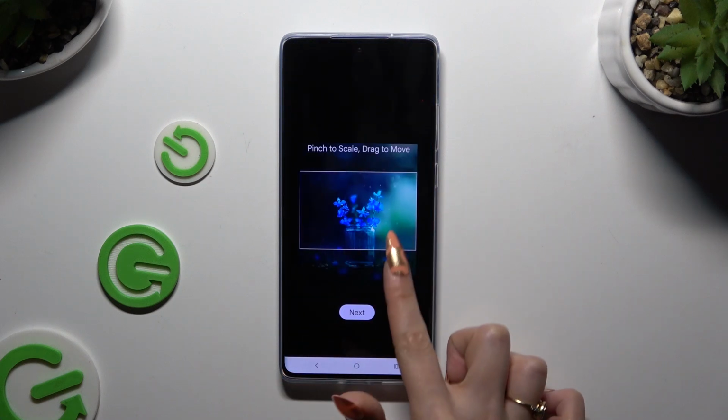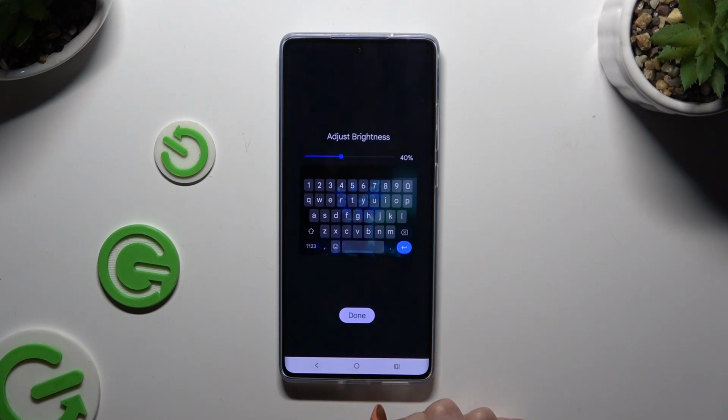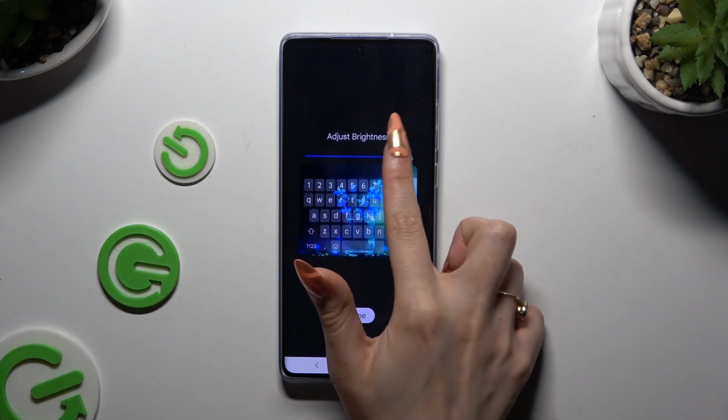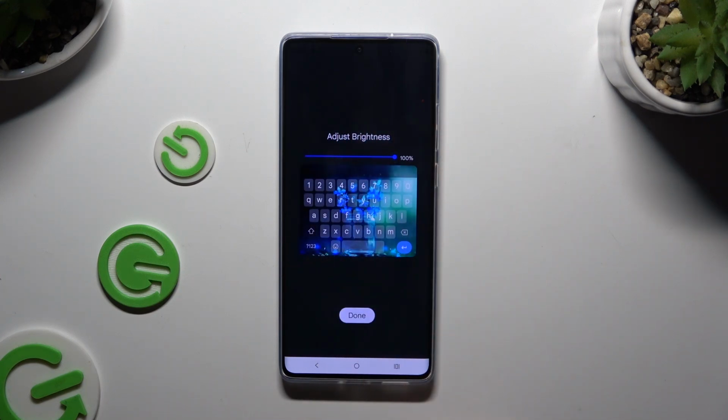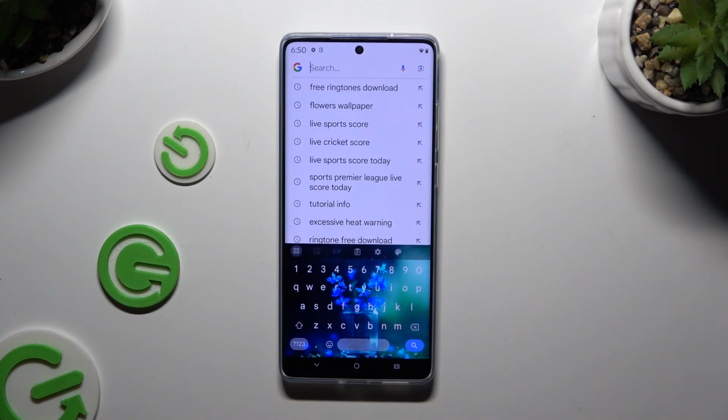Pinch it to scale and drag it to move. Then select Next. Adjust brightness by swiping left or right. Hit Done. Manage key borders and select Apply.